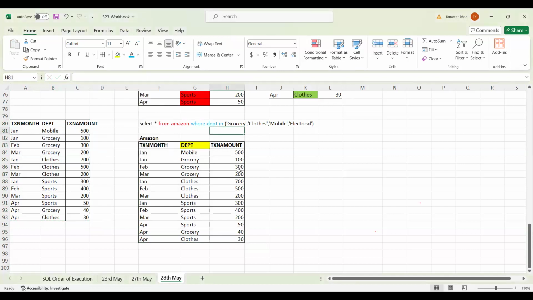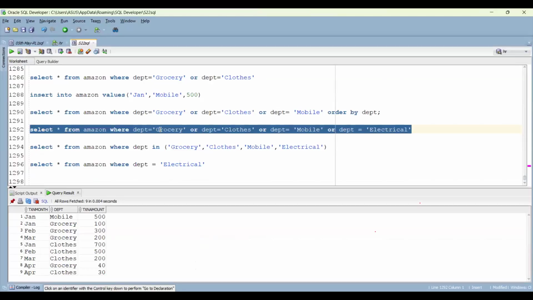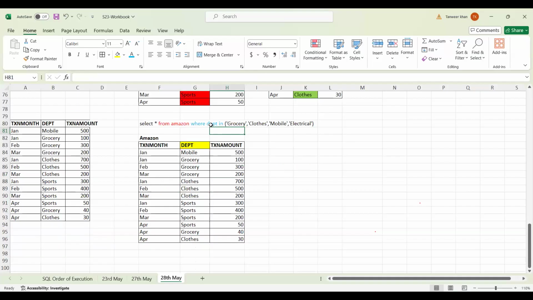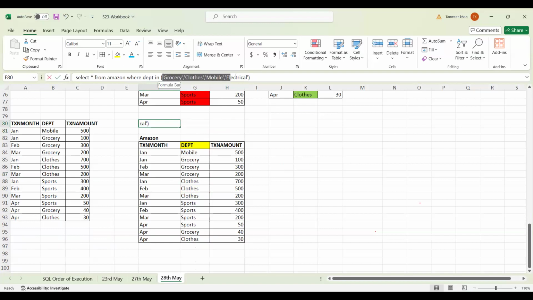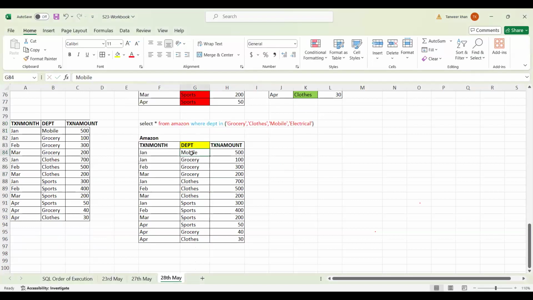Now listen very carefully here. This is the interesting part, and this will help you to understand the performance difference of this query and this query. So when the engine looks into this, that you have to apply filter on the department column, what you are searching is grocery, clothes, mobile, electrical. In one go, engine will search whether this value, this mobile, is one among these values, yes or no.